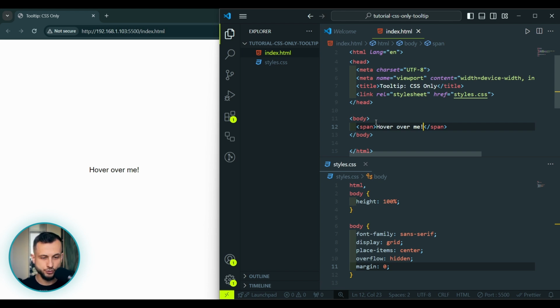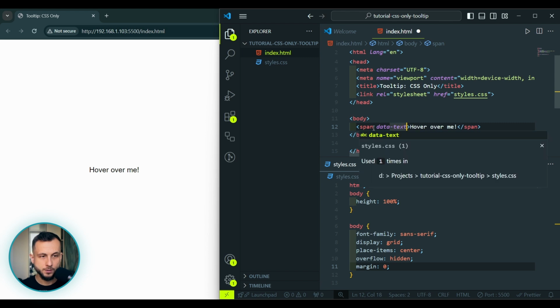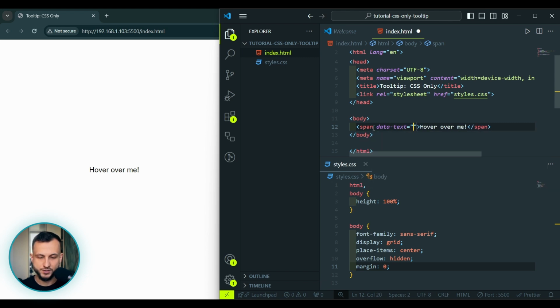To define the actual tooltip content, we'll leverage HTML data attributes. This approach allows us dynamic tooltip text without requiring additional CSS rules for each instance. To define a tooltip text, we'll add a data-text attribute and pass down the tooltip text itself.